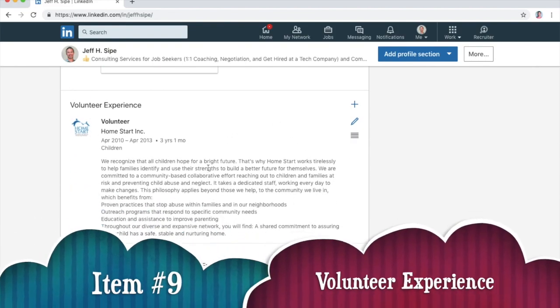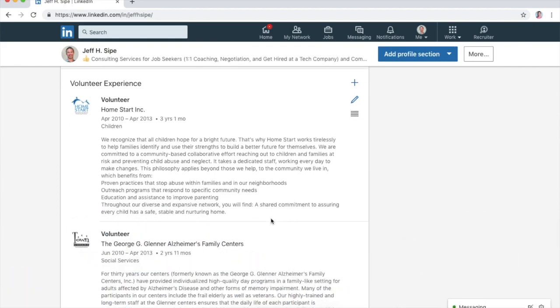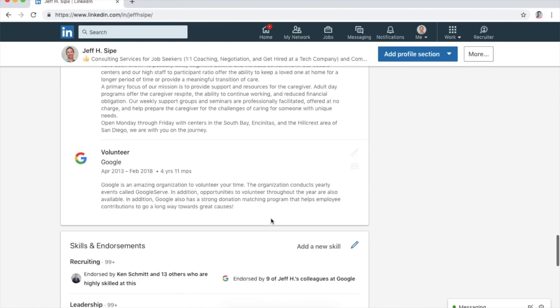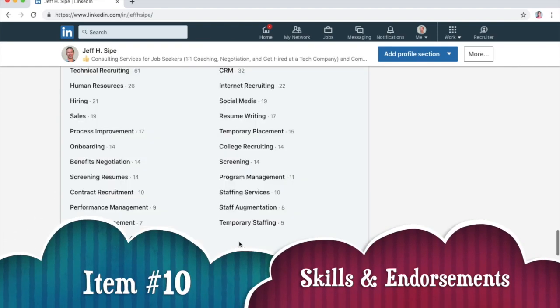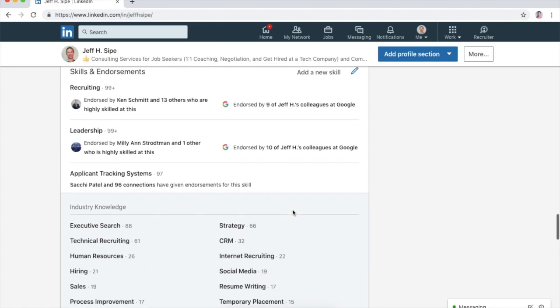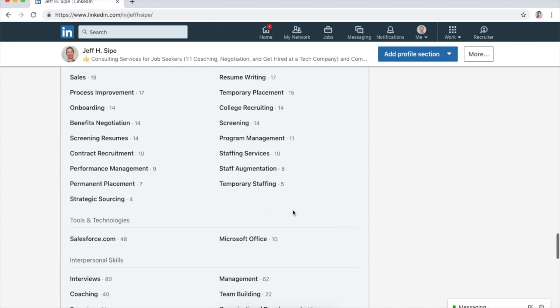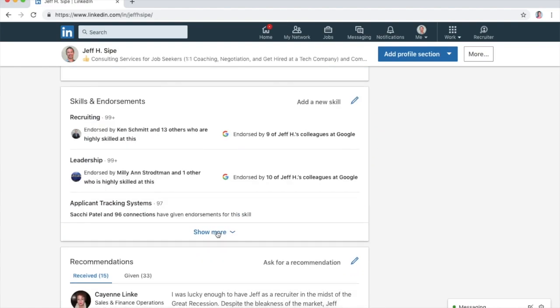As you go down to volunteer experience, and as we work to the bottom, this is less important, but somebody might have a connection to one of these organizations that you volunteered at. So make sure you have this volunteer information in there. Skills and endorsements, I'll click on show more. Obviously, this is an area where people can come in, endorse you, like your profile. So just something to be thinking about and working on. I guess it's less important, but something to just do, again, to round out your profile.